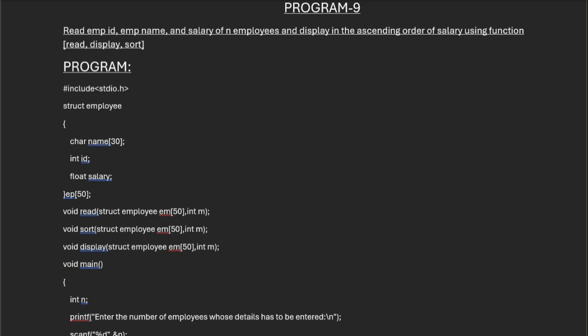#include <stdio.h>. We include the standard input-output library to use functions like printf and scanf for printing to the console and reading user input. We define a structure named employee that holds the details of an employee. The structure contains name, a character array of size 30 to store the employee's name, ID, an integer to store the employee's ID, and salary, a float to store the employee's salary.